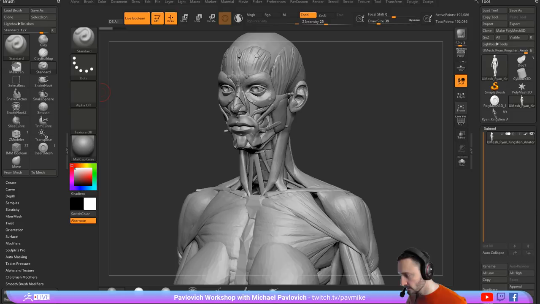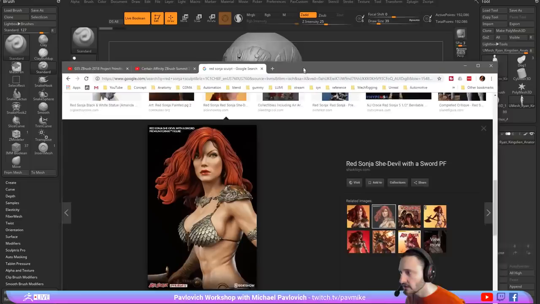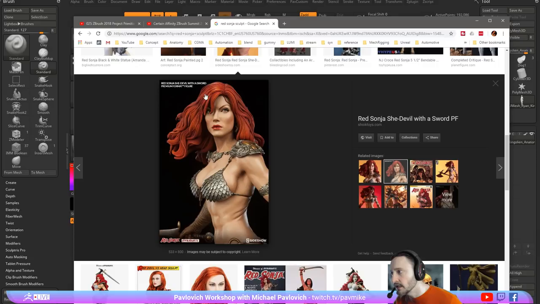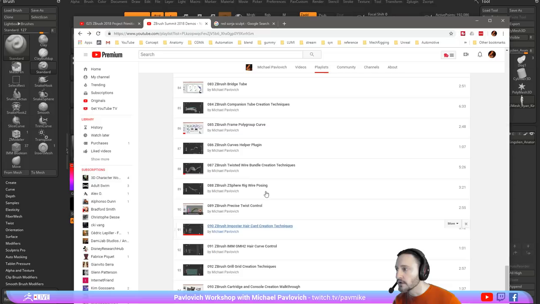So if we go through here, it kind of depends on... I'm trying to find an example of sculpted hair and what you can do. Depending on how stylized you want to keep it, these could all be individual hair cards or curves that you draw out, and you can control and twist. Again, it's all in the ZBrush Summit thing here, and the controlling curves down through here. This twisted wire bundle creation technique is essentially how I would create these kinds of twisting helixes.